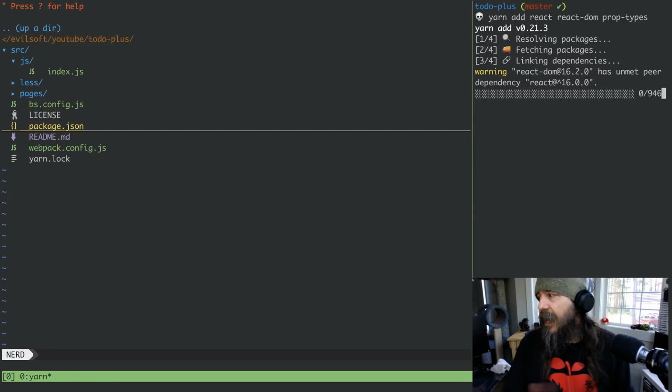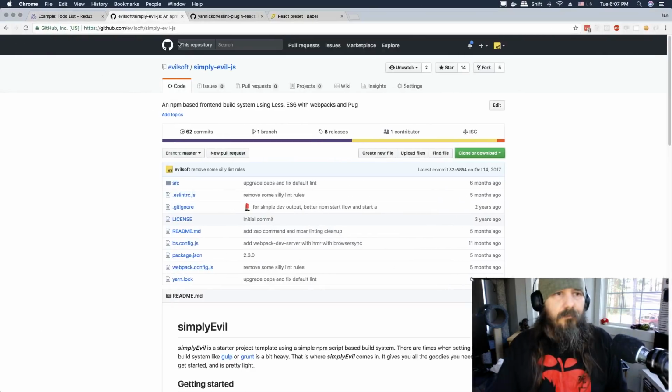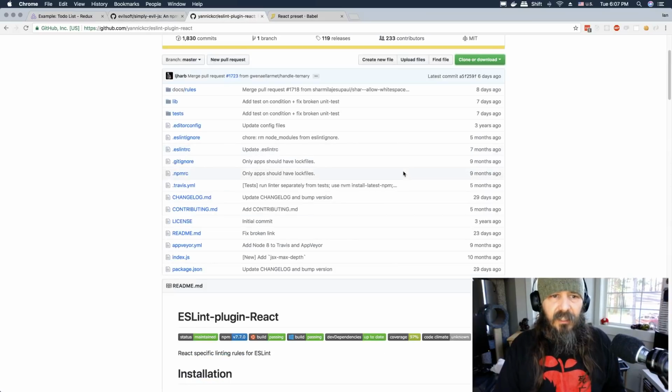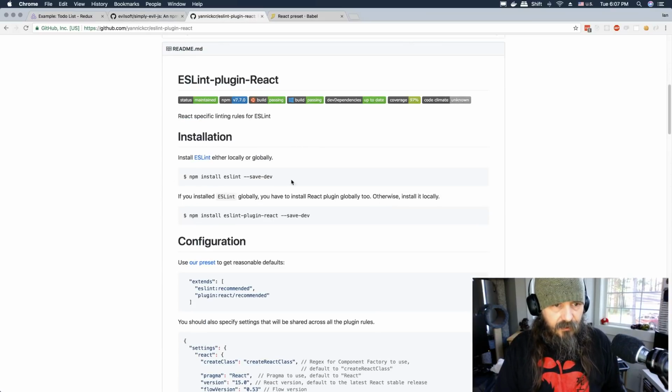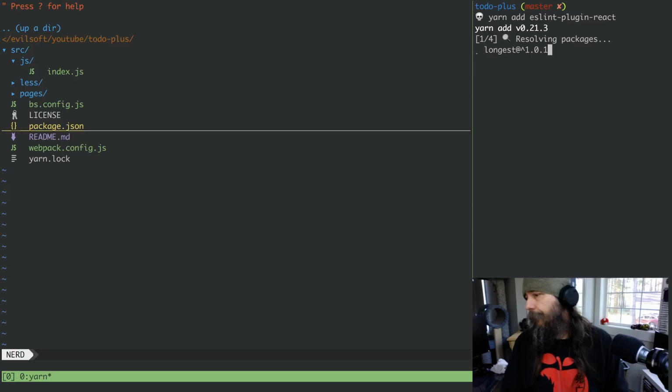And then we need to add some plugins for our Eslint and things along those lines. So this is plugin React. So let's do yarn add eslint plugin react. And yeah.